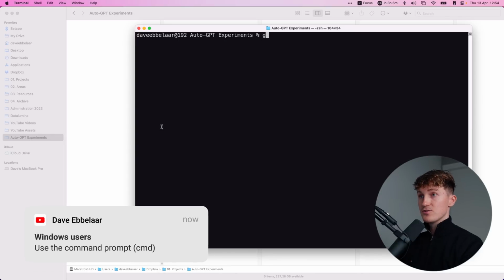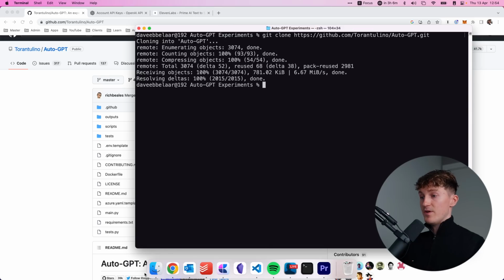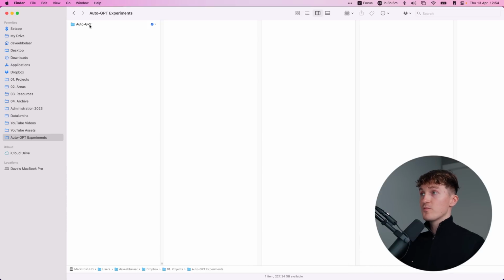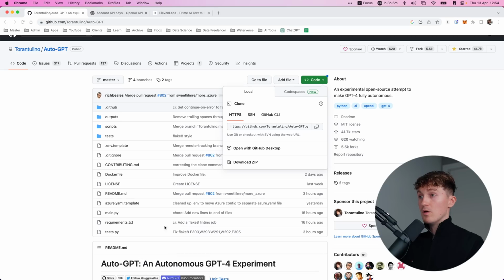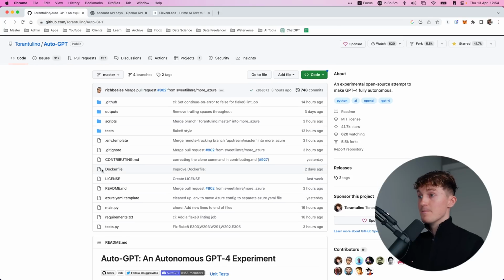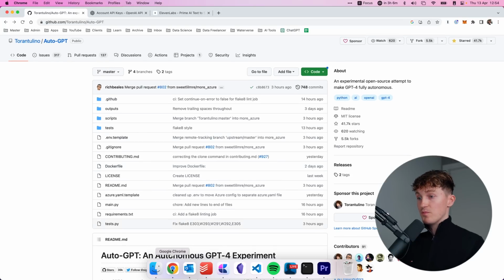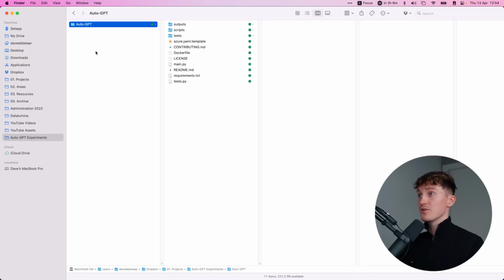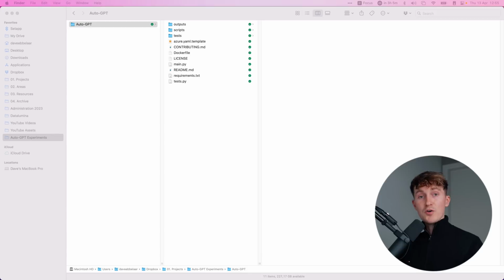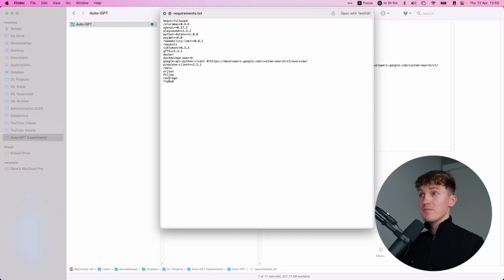So I'm going to open up a terminal and I'm going to say git clone and paste the URL. This will clone the repository, creating a folder Auto-GPT, and in here will be all the files, which you also see on the GitHub repository. So if you follow along using the zip download, make sure you also have a folder Auto-GPT with everything in here.